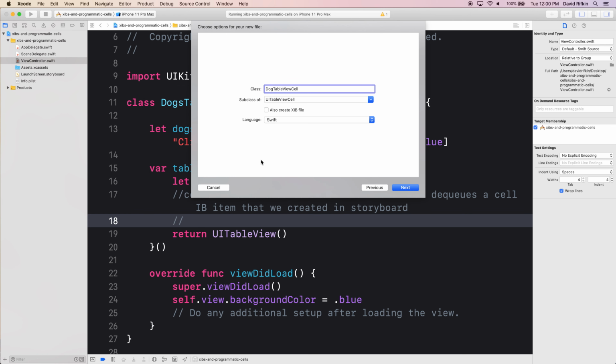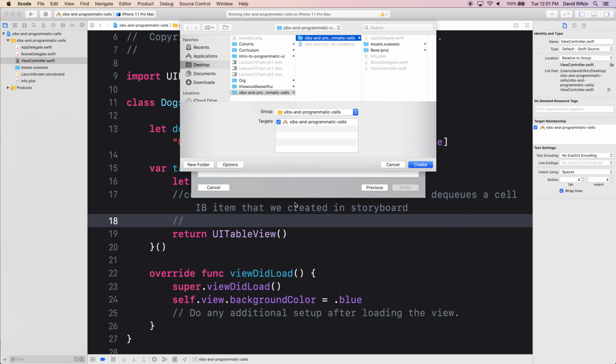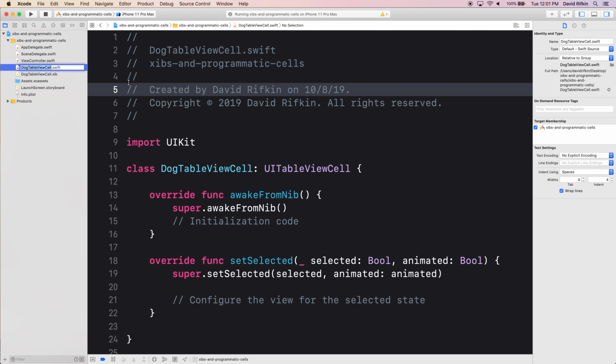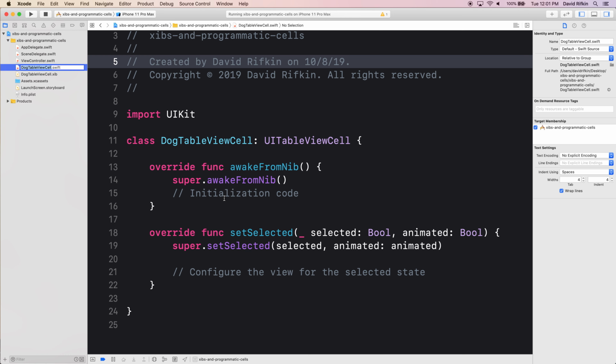I'm calling this subclass of UI table view cell dog table view cell. Very important thing I'm also doing is I'm clicking this create XIB file. Because XIB, I think, stands for Extreme Interface Builder, but you could probably find what that X actually means. It's going to create for us a separate interface builder file for that specific subclass of UI table view cell. So here's the UI table view cell. We've seen all this kind of stuff before.